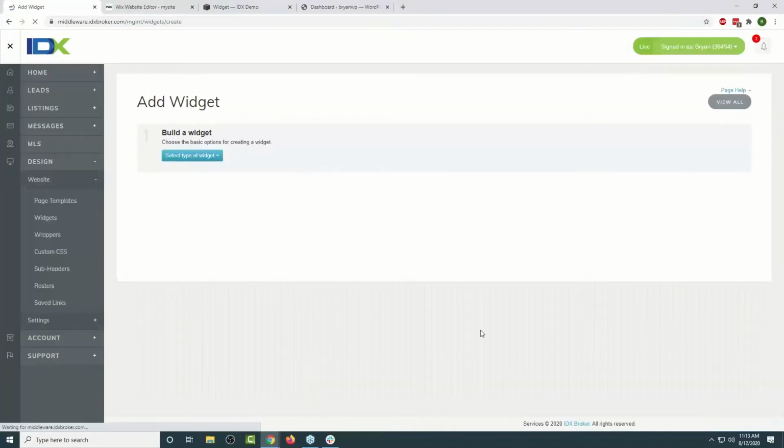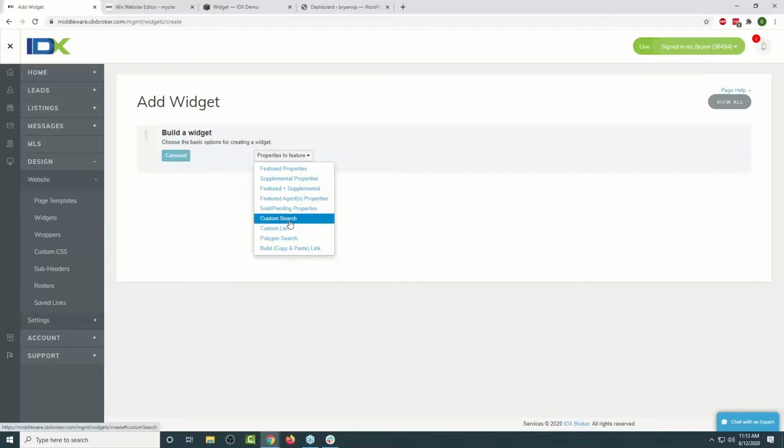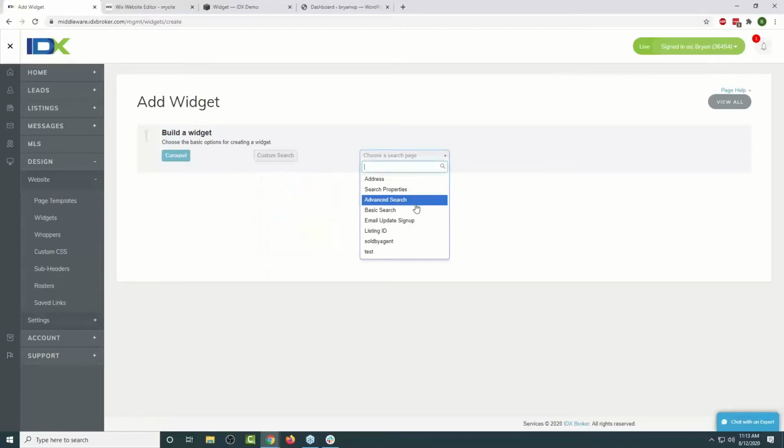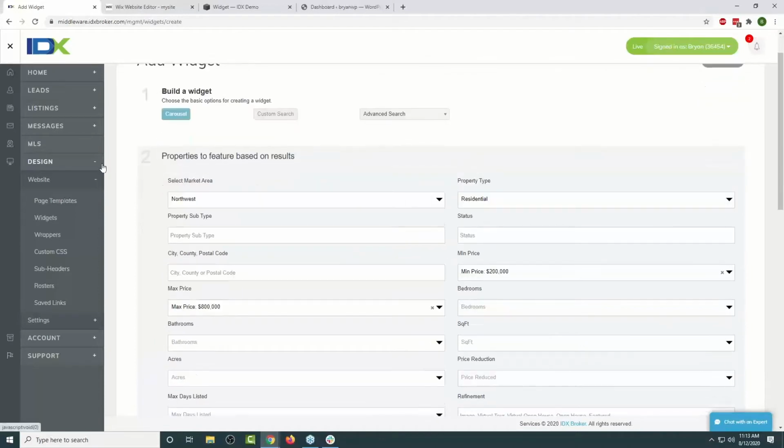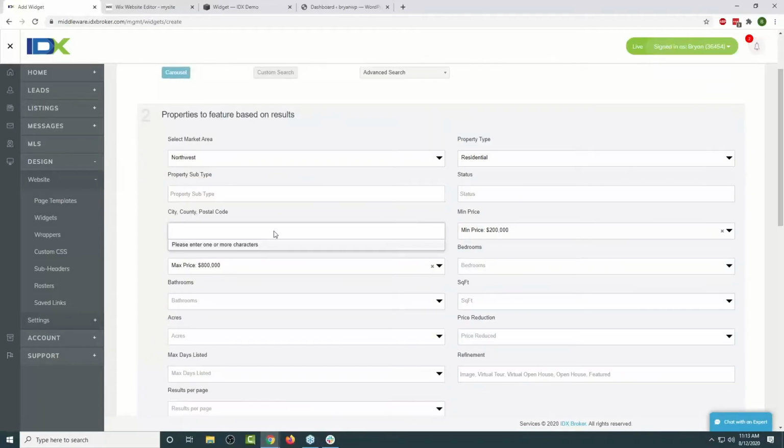I'm going to do a little different one this time. So last time we made a showcase, I'm going to go ahead and make a carousel widget. And we're going to do custom search again. And we're going to select the advanced search. So I'm going to do a little bit of a different set of properties here. So I'm going to look for just regular residential properties in the Reno area.